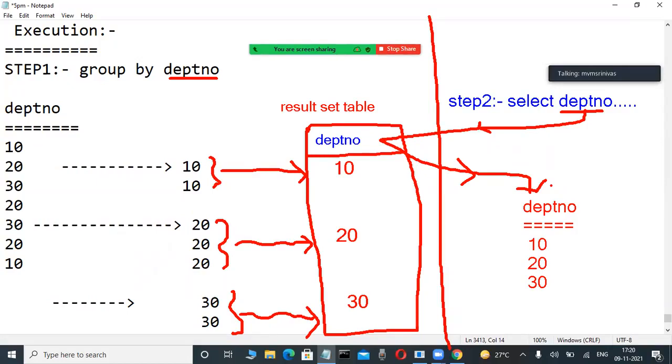Diagrammatically, nothing more. Not only Oracle, every database has the same execution. I'm explaining this because in the future there is a subquery chapter, and there, for group by, what result is stored in a table matters. I want only that concept, and based on it we will write some queries. Completed. Very good. Next.